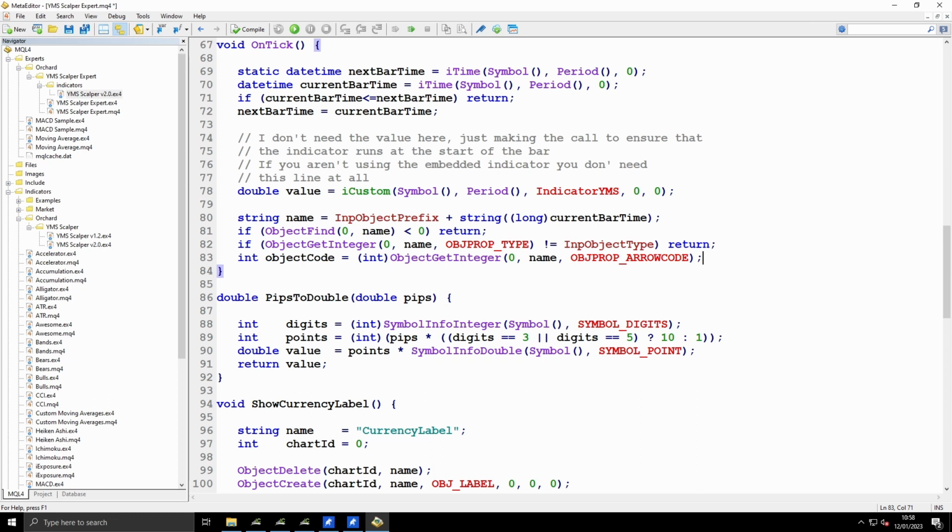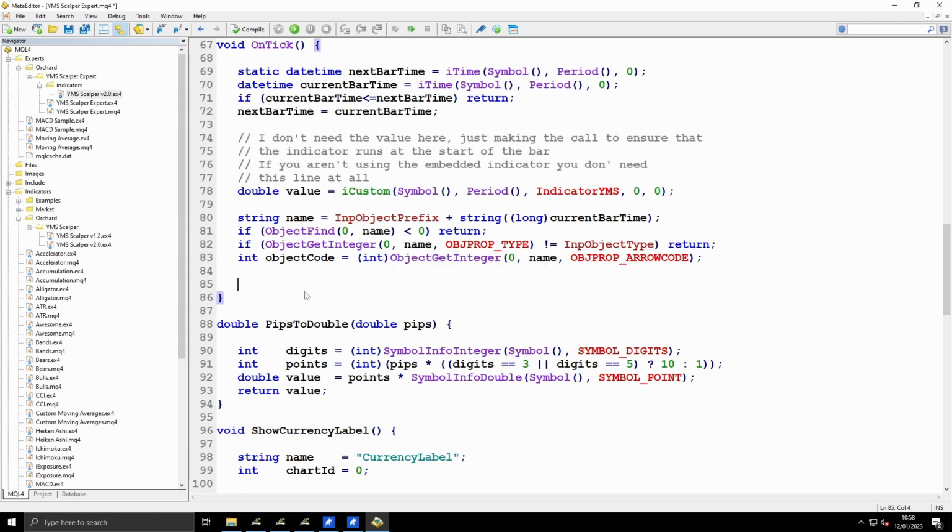And now I want to get the code of that object. So remember, I have a different code for an up arrow and a different code for a down. So there is a property called OBJPROP_ARROWCODE. I get that with ObjectGetInteger, chart number, and name of the object. I'm casting that to an integer because this actually comes back as a long. And now I just need to test to see if this object code is a buy type or a sell type.